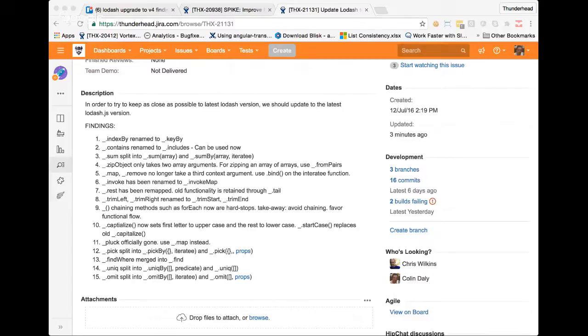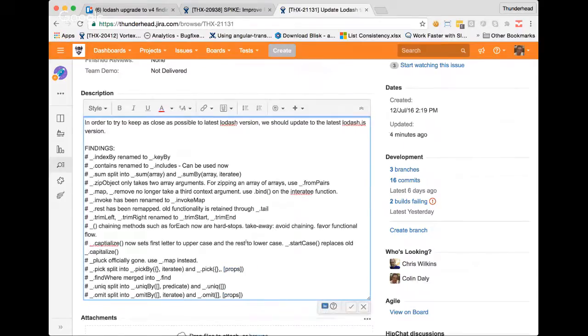Rest is now tail. Similarly, first is now head. Those things are available in Lodash 3, but the aliases have been formally removed in Lodash 4. So we should be using the recommended aliases from 3, and those will stay in place for 4. Trim left and trim right are now trim start and trim end. They're just ironing out some of that kind of thing.